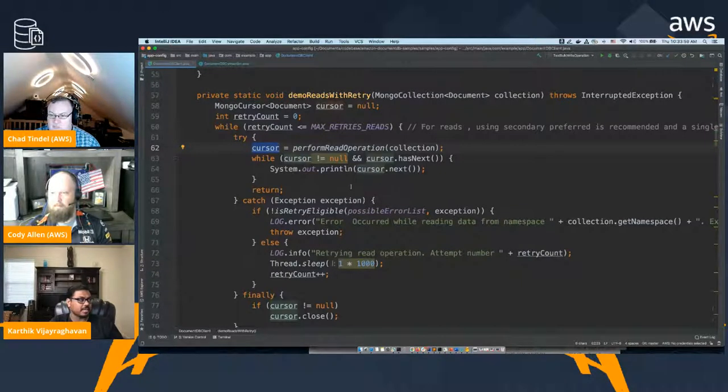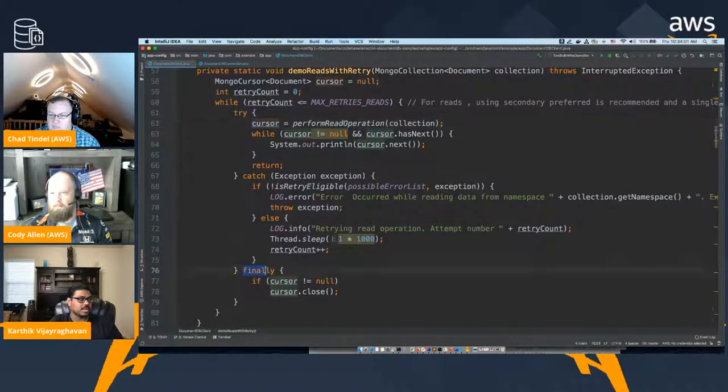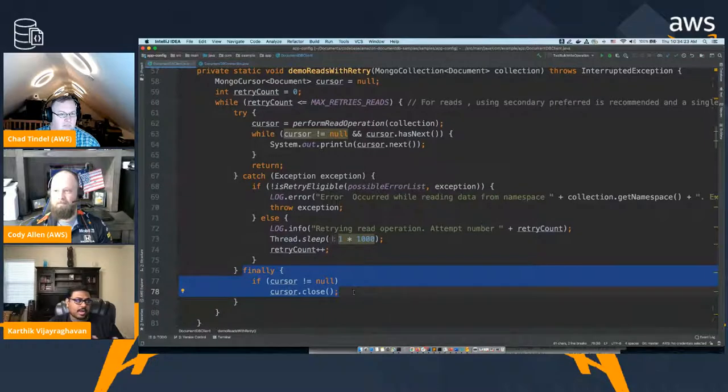But at the end of it, like I've shown here in a finally block, please do close the cursors, because cursors are resources. And you need to use those resources appropriately. By default, DocumentDB closes cursors after 10 minutes of inactivity. But that's not the best way to manage cursors. Right after you're done, this finally block will anyhow execute. Just close the cursor there.